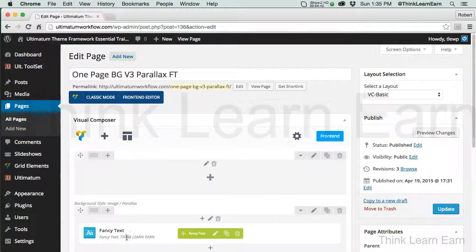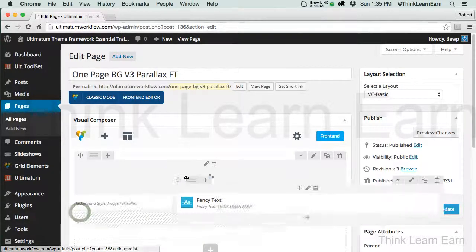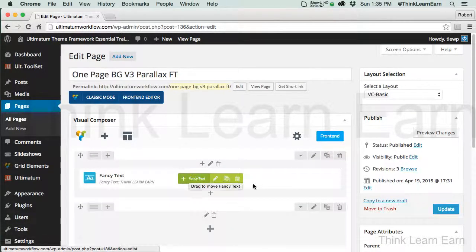So there's my fancy text, and that tells me the text that's inside of that. The really nice thing about this particular add-on is that even though the type is white, it's telling me what kind of text is in there. So I'm going to take this from here, and I'm going to drag that right up to there, so it's right inside of my first row that I started with. Does that make sense? And I'm going to update that change.